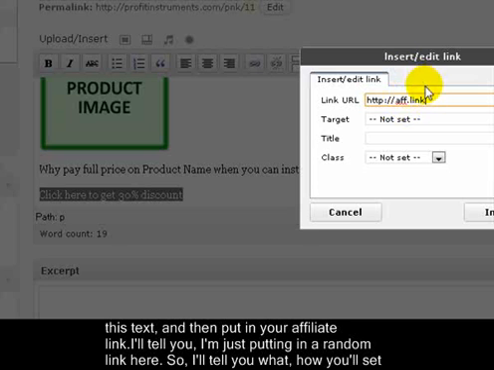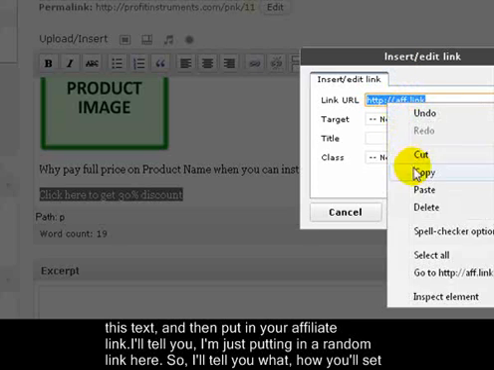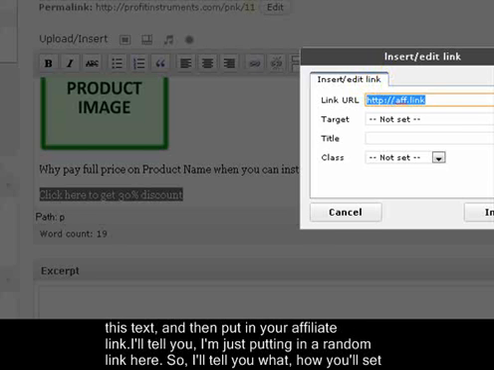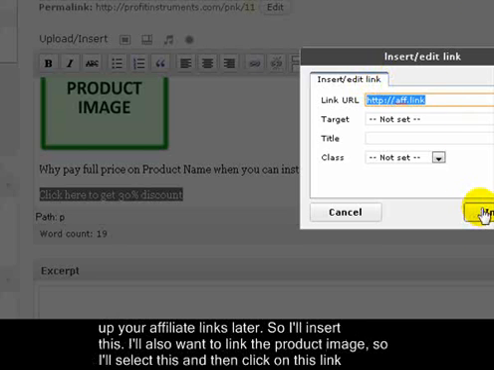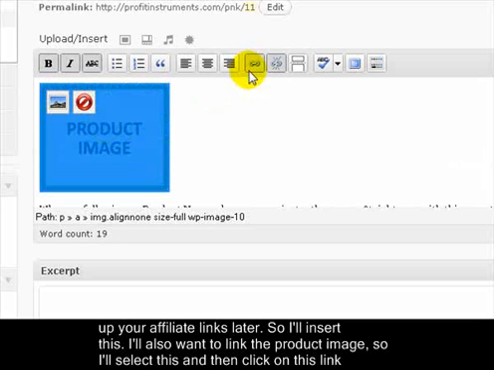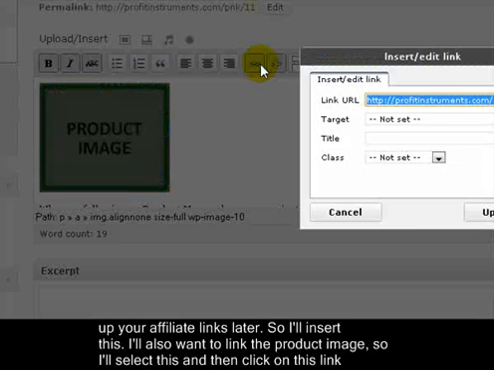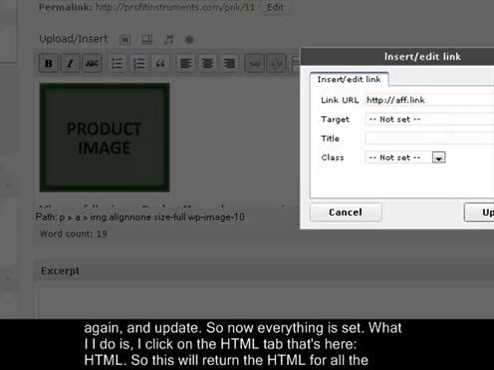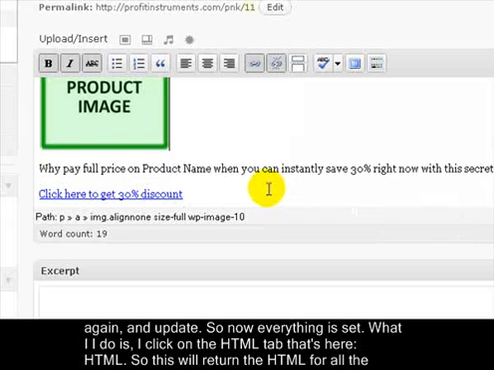Okay, so then you select all this text and then put in your affiliate link. I'm just putting in a random link here. I'll tell you how you'll set up your affiliate links later. So I'll insert this. I'll also want to link the product image, so I'll select this and then click on this link again and update. Okay, so now everything is set.